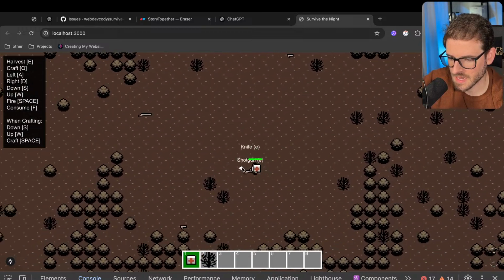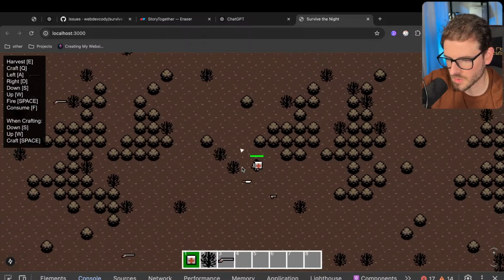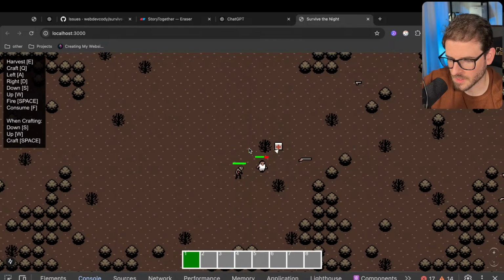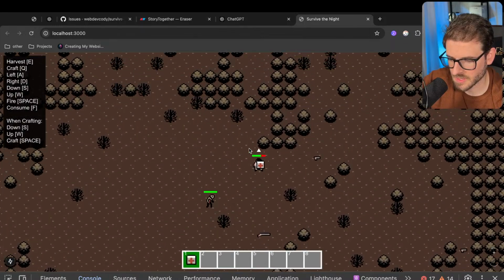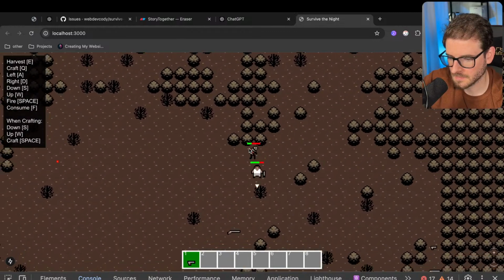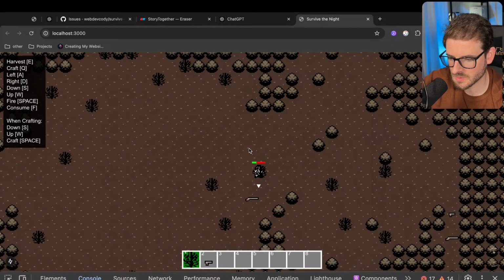Some other things I added: we have a bandage that you can use and it heals you. So when you get hurt by a zombie, I'll just restart the game. Here we go. I got hurt. Let's use it with an F. Boom. I just healed myself. I need to add sound animation soon.